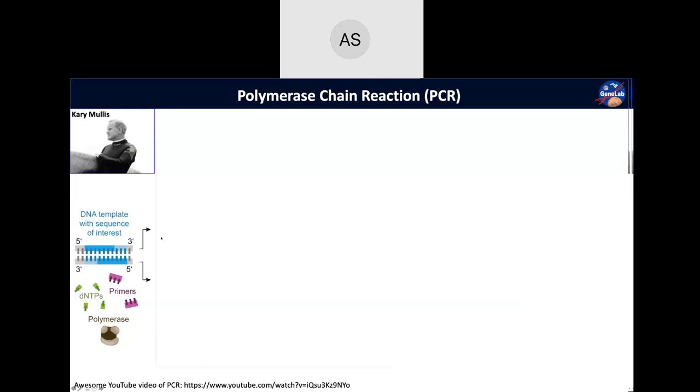How this works is you start with your DNA of interest, and there's usually a region within that DNA that you're interested in amplifying or cloning, which is depicted in the darker shade of blue in this cartoon. You need to know the sequence of the region flanking what you're interested in cloning, depicted here in light blue. Then you need some primers, which are just short oligonucleotides that are going to be complementary to the regions flanking the area of interest that you want to clone.